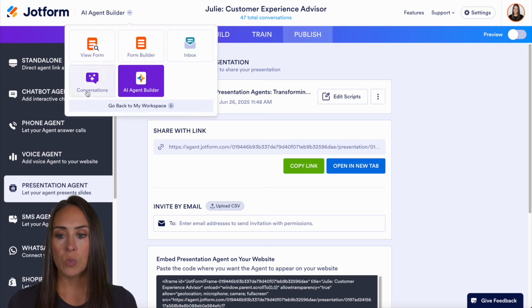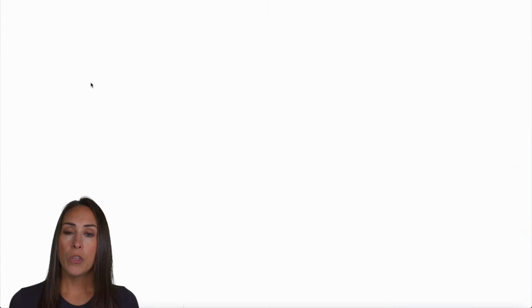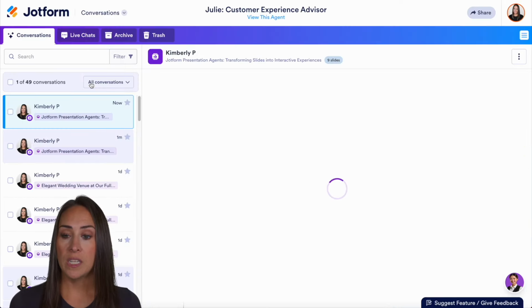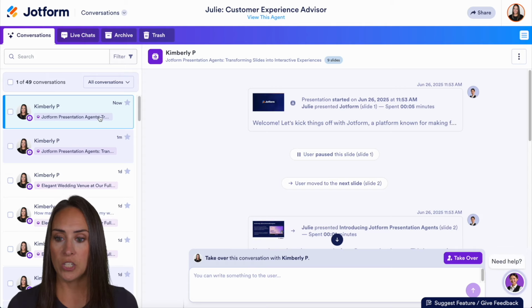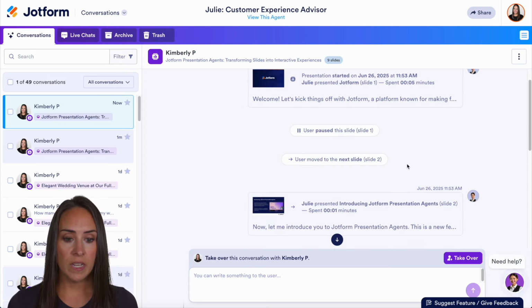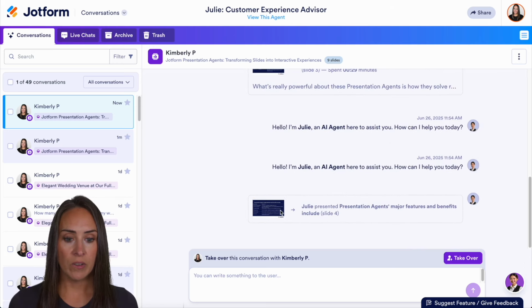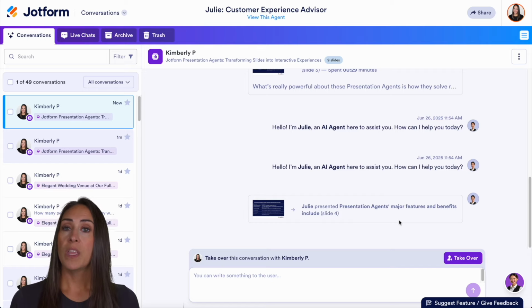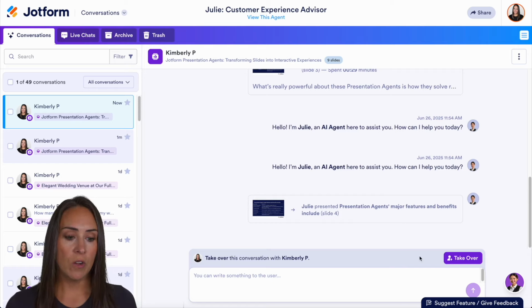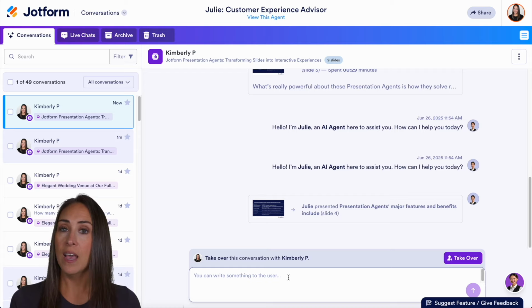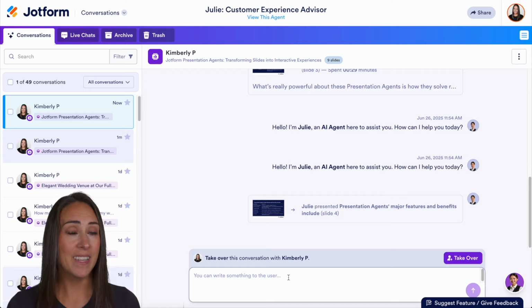And one thing that you can do as well is you can jump over to conversations and you can see what your users are doing with your presentation. So right here we have our presentation agents, and we can see that we've paused the slide, we've moved to the next slide, we've opened up our chat right down here. And if need be, if maybe you would prefer to answer the questions yourself, we can choose to take over and have that chat be us instead of our AI agent. And it's as simple as that.